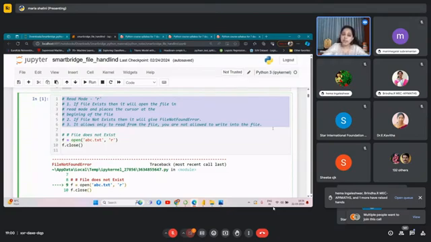They're telling that if the file exists, if the file is there, it will open and place the cursor at the beginning of the file. That is very, very important, because only when your cursor is at the beginning will it read the complete file. Otherwise, it will miss the content.